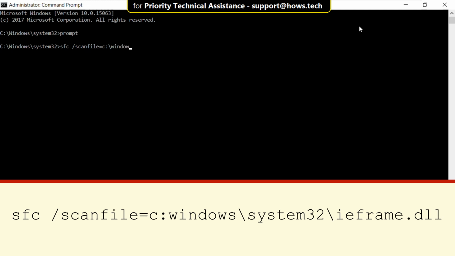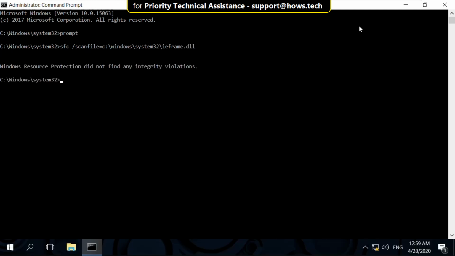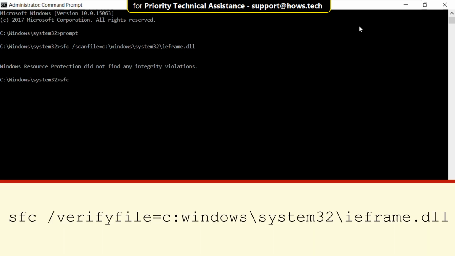sfc/scanfile=c:/system32/ieframe.dll and hit enter. Then type sfc/verifyfile=c:/windows/system32/ieframe.dll and hit enter.